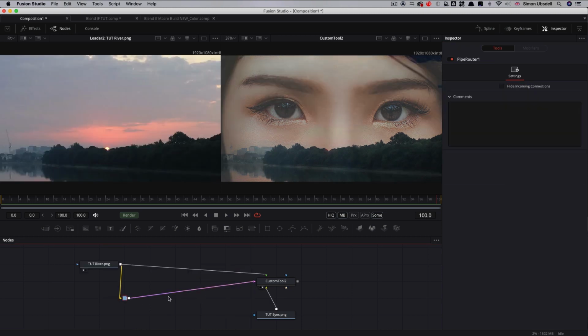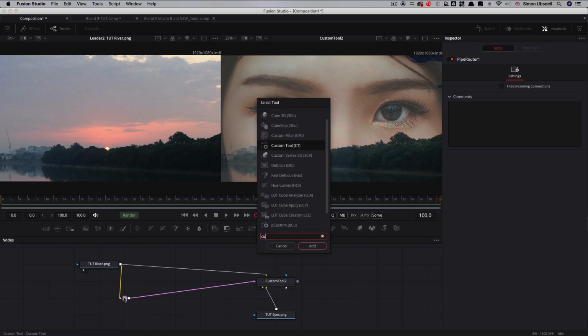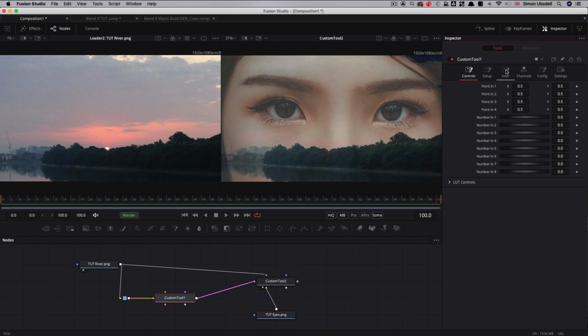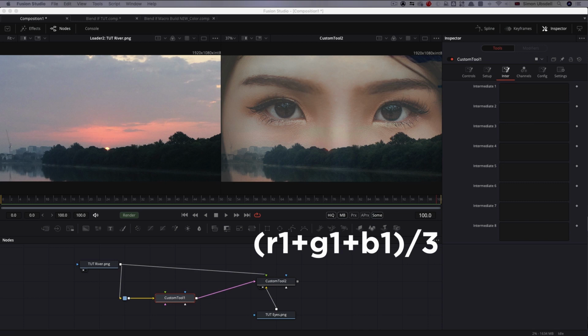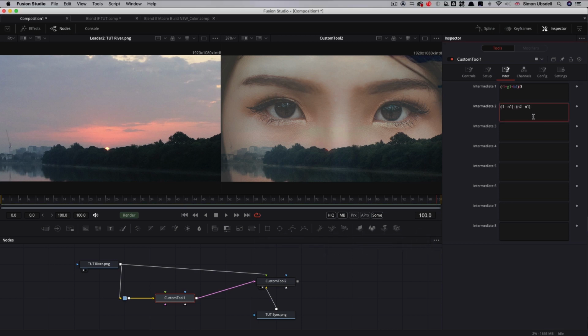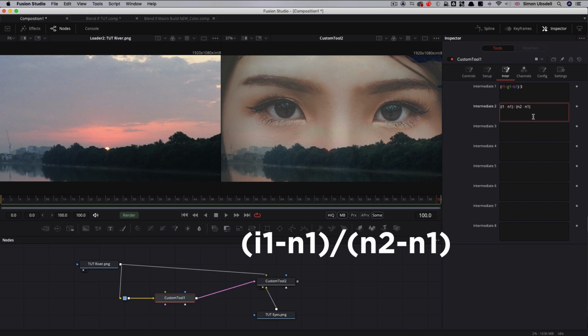So I've removed the original custom tool and the brightness contrast, and this is our image 3 pipeline here. And I'm going to add a custom tool in here. And the first thing we want to do is come over to the intermediate tab, and in I1, we're going to enter our average expression. And then in I2, we're going to enter this expression, open brackets I1 minus N1, close brackets, over, open brackets, N2 minus N1, close brackets.